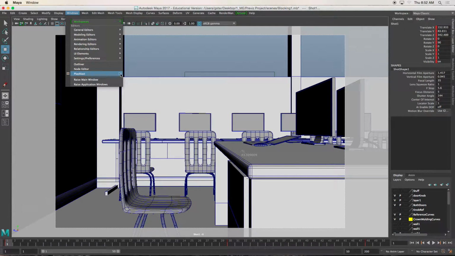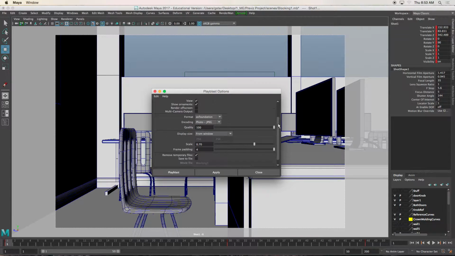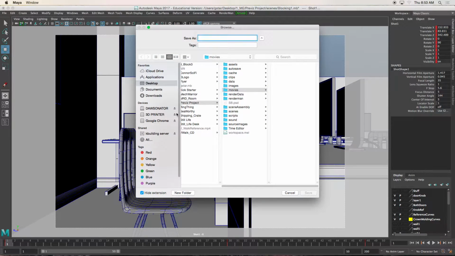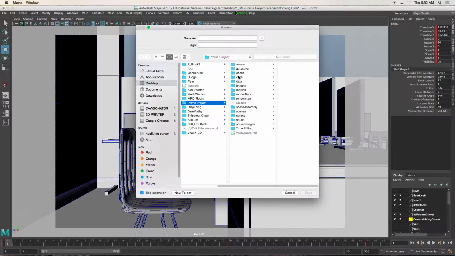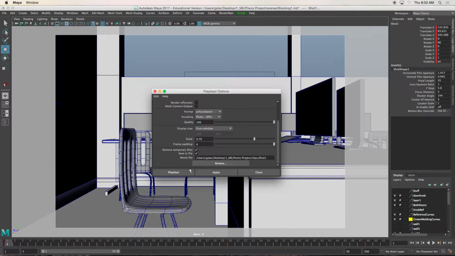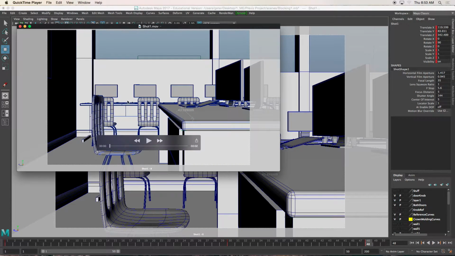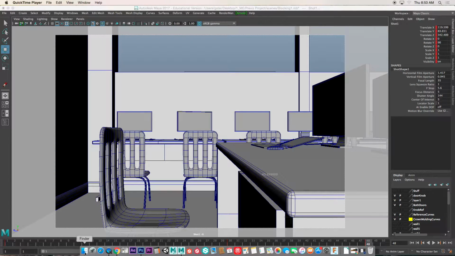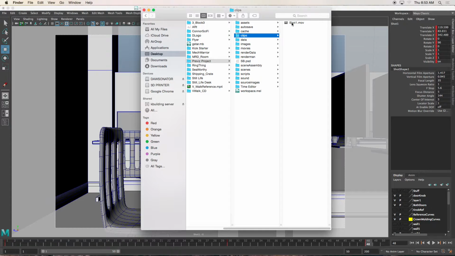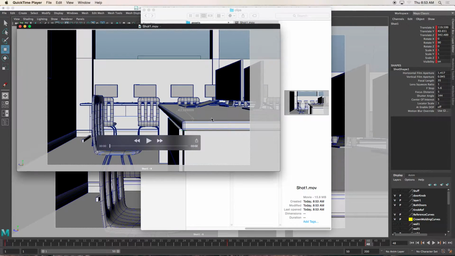together. So I go to play blast option box, save to file, I'll click on browse, and I'm going to go to my previous project folder. I'll click on the clips folder and I'll save this as shot 1. I'll click save and I'll play blast it. So now when I go to my project folder, it's on my desktop, yours will be on the server. Under my clips folder I have that shot.